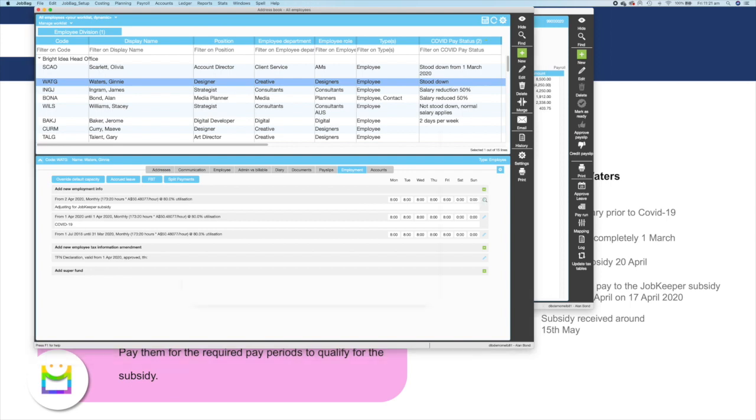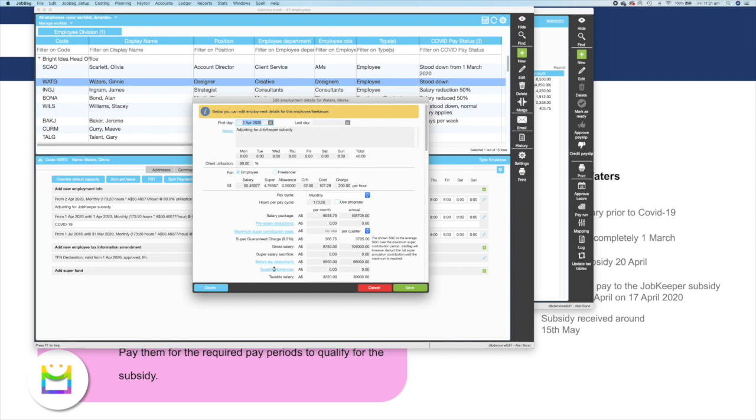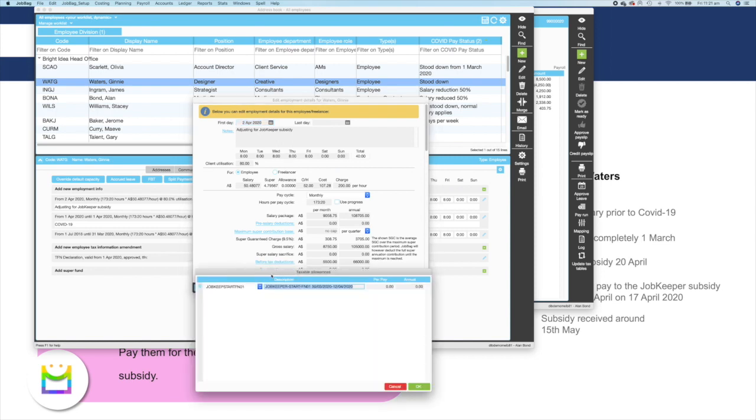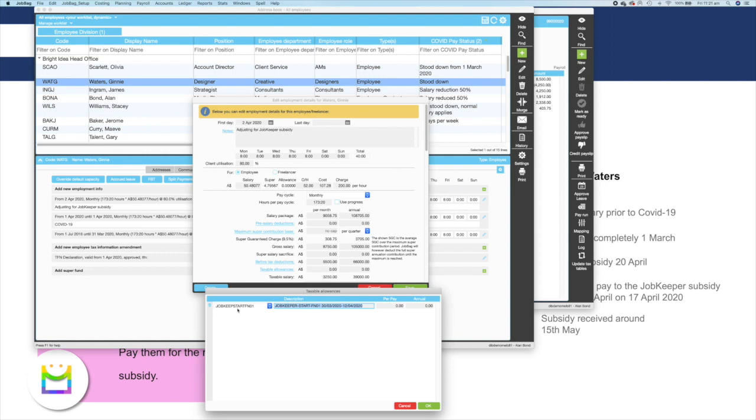The other thing that I should also do as part of that is put in under taxable allowances this code JobKeeper Start FN01, which says that she is eligible for the subsidy right from the first fortnight. Notice that there is no value against that. It's purely recording the fact that she is entitled to the subsidy from that date.